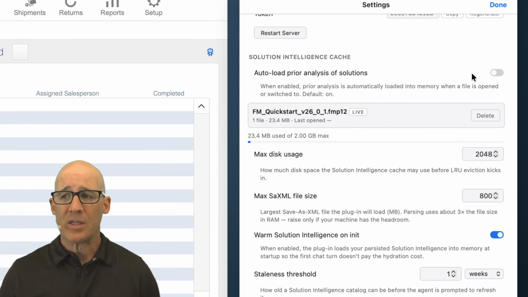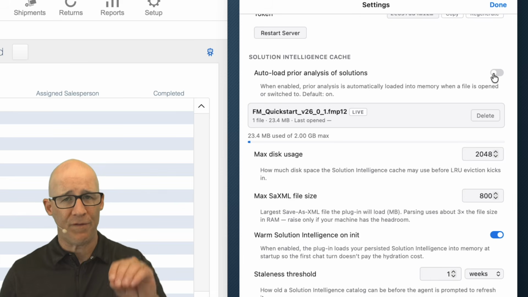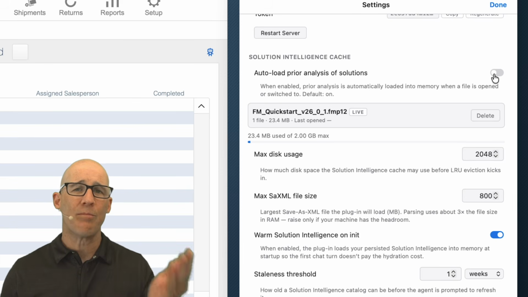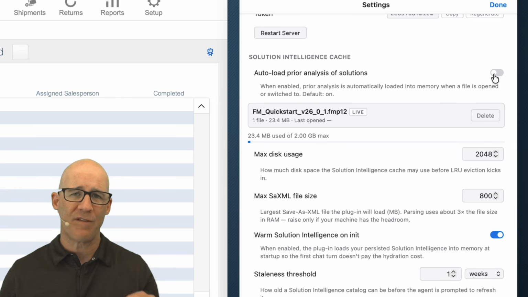What we have is this first option of Auto Load Prior Analysis on Solution. So what happens is when you quit FileMaker, it unloads the solution out of memory, and that is stored on file.